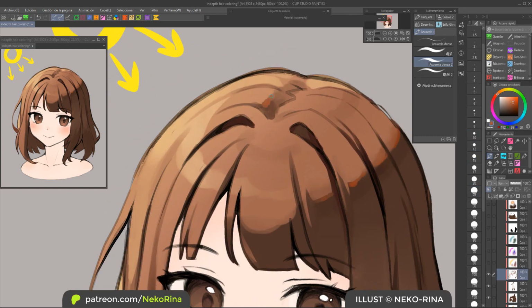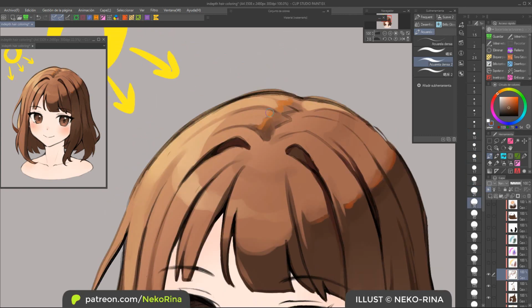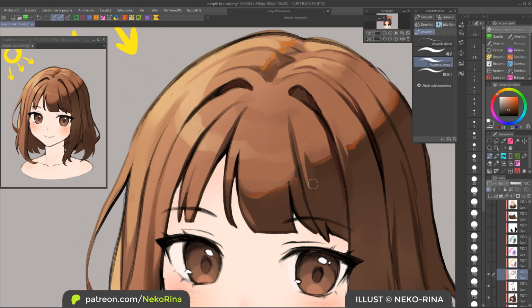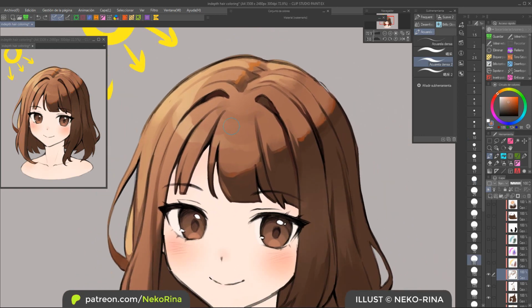You can also add a saturated or warmer color on the edge of the shadows. It's helpful to represent certain kinds of light sources or just adding a fancy touch because it's art and we do what we want with it.